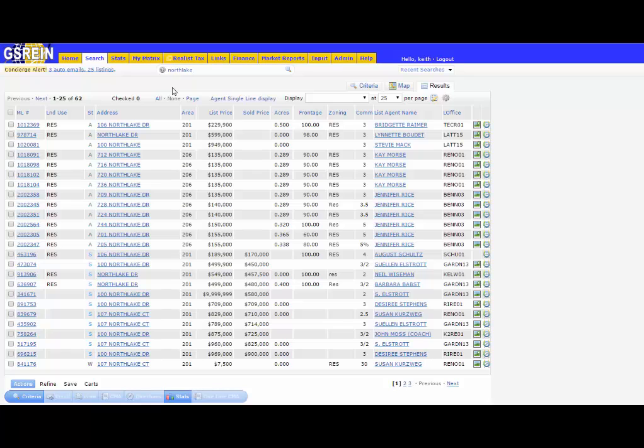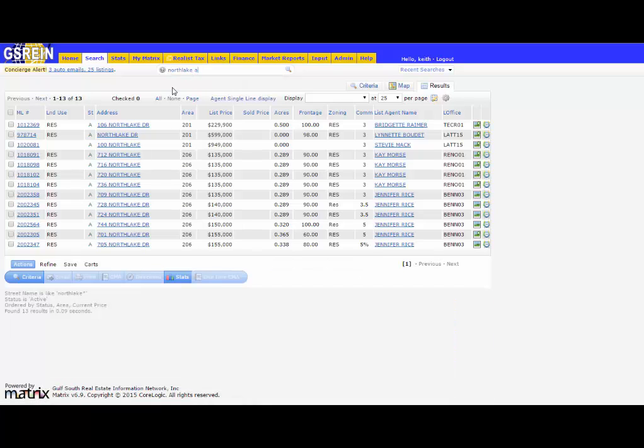You can also do this. If you don't want all statuses, but you want Northlake and maybe just, let's say, actives, after Northlake put a space with the letter A there. And then hitting enter, you'll get just the actives on the street of Northlake. Okay? So that's one way of searching up here by address or street name.